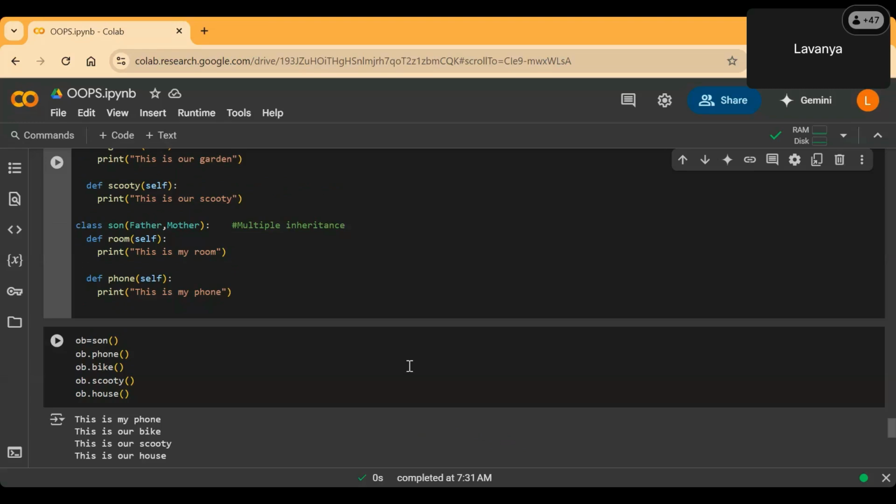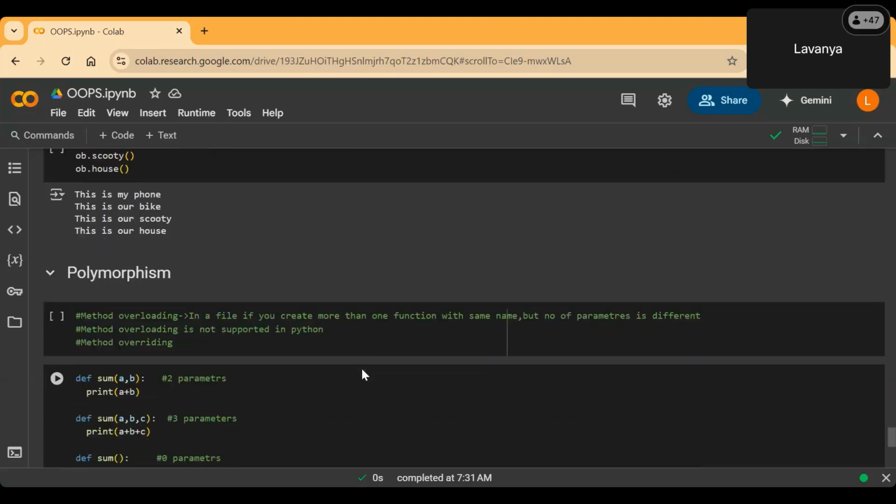Now, what is polymorphism? Basically, guys, in polymorphism, I have told you about two things, that is method overloading and method overriding. Now, what is method overloading, guys?